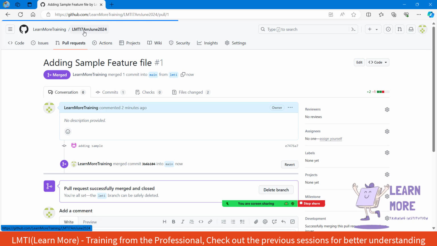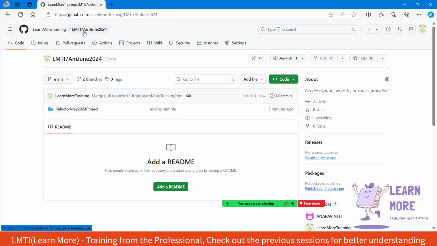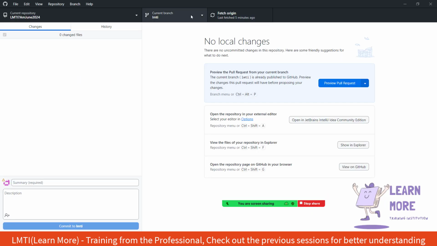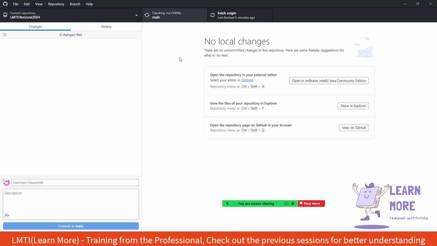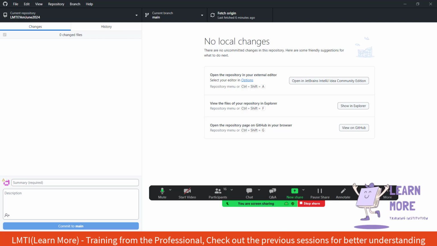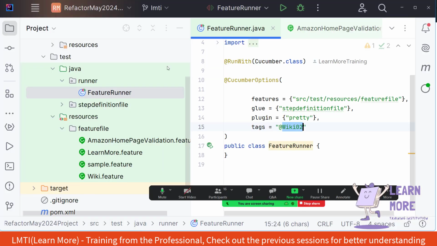If you navigate to the repository, you could see that a new commit has happened. What is the new commit? We have merged the pull request from Learn More Trainings. So now the new code is added to us. Now let us switch back to the main branch and check whether the new code is available. It is successfully switched to the main branch, and I'm just opening my IntelliJ.